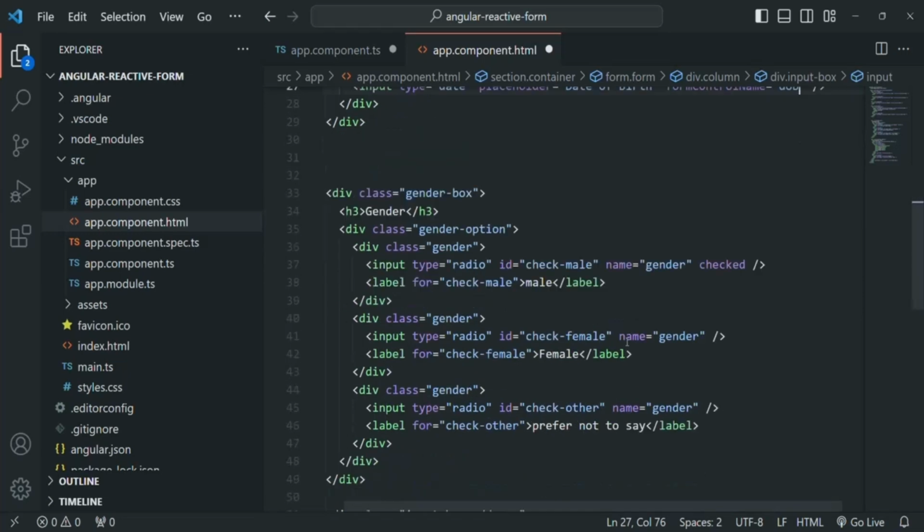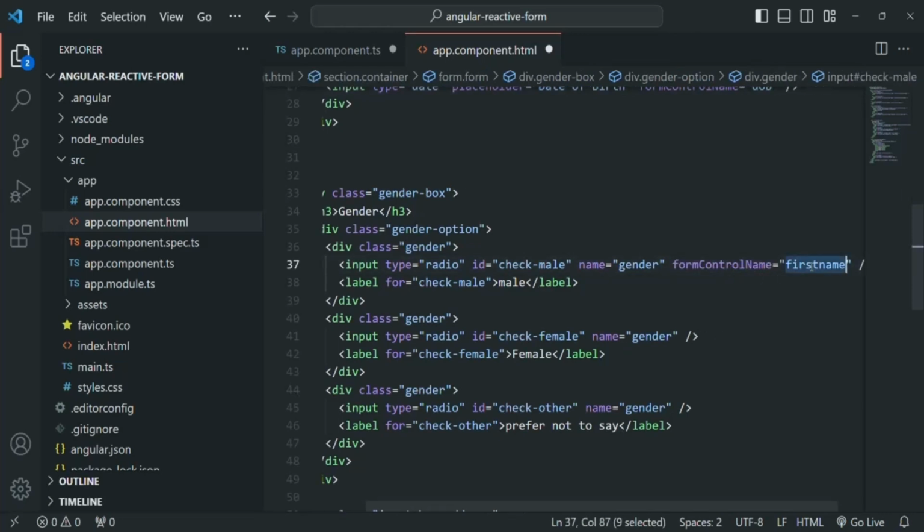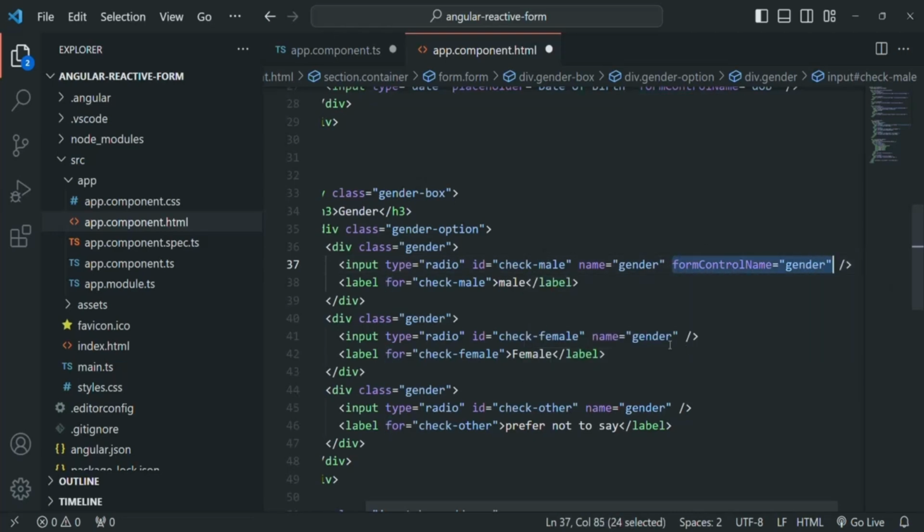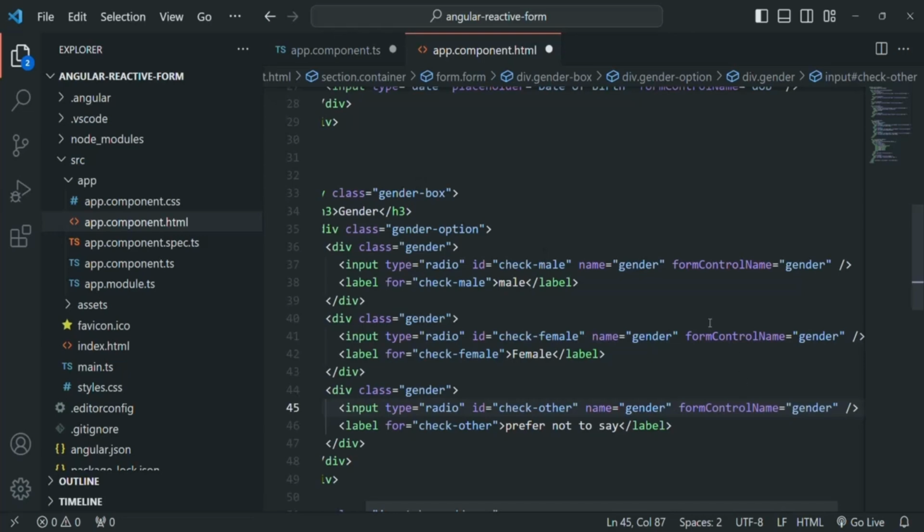Then for the gender, for each of these genders, we want to connect it to the gender form control. So I'll remove this checked from here. And here we want to connect this radio button to the gender form control. Let's do the same thing on the other radio buttons. And here we don't need this name attribute now. Okay, so I'll remove it from here.